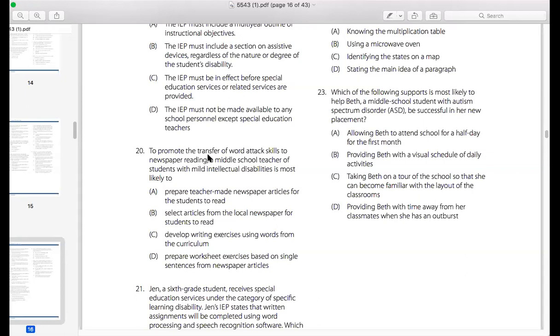The key here, I think, is going to be this word transfer, right? Because when you're transferring skills, you really are transferring skills to newspaper reading. So in the question, they want students to be able to use these word attack skills on a newspaper. So most likely it's going to be choose a local newspaper here, right? Because then it's something that exists in the real world. It's a real life situation that you can actually transfer skills to. Does that make sense, Monica? But it also makes sense that you all narrowed it down to A and B. Yeah, it makes sense. I think this word transfer here is going to be the key word here.